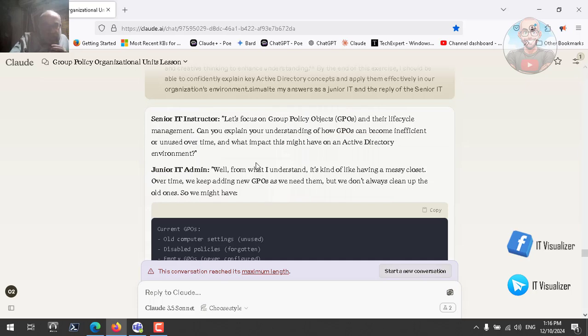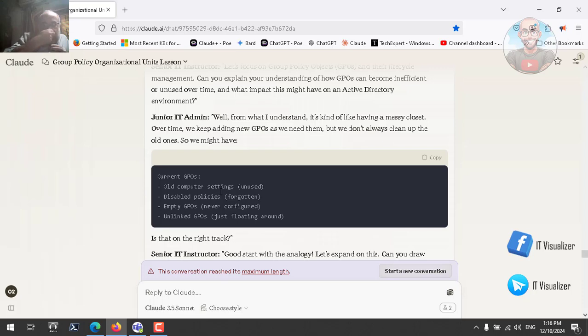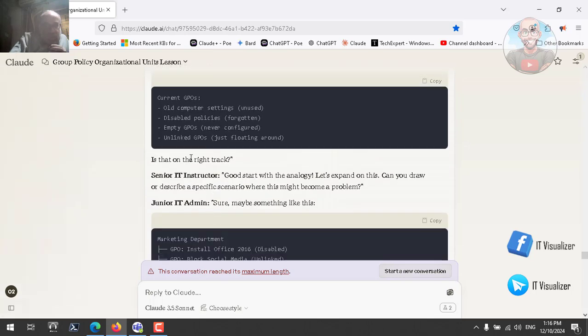Let's focus on group policy objects and their life cycle management. Can you explain your understanding of how GPOs can become inefficient or unused over time, and what impact this might have on an Active Directory environment? Well, from what I understand, it's kind of like having a messy closet over time. We keep adding new GPOs as we need them, but we don't always clean up the old ones. So we might have current GPOs, old computer settings unused, disabled policies forgotten, empty GPOs never configured, unlinked GPOs just floating around. Is that on the right track?